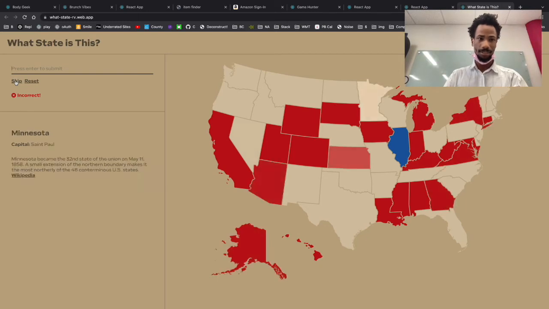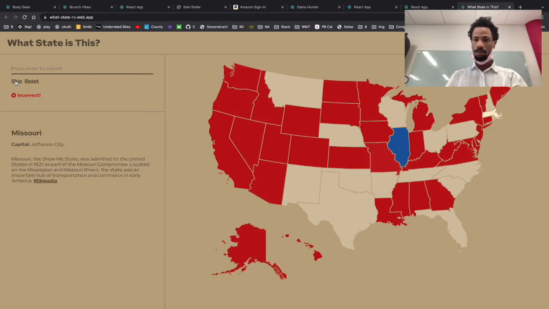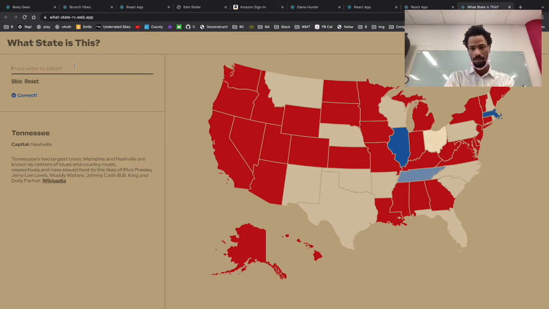Before I do that, this doesn't leave this room, okay? There's actually a cheat code I have implemented. You can put in the abbreviation of the state, and that'll be correct. Don't tell anyone. I did it when I was testing it to make it easier on myself.